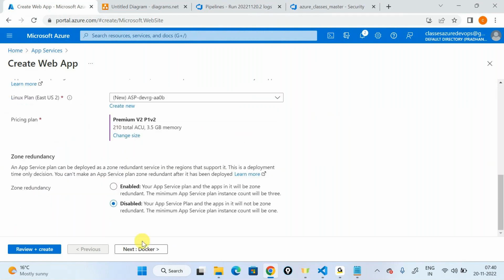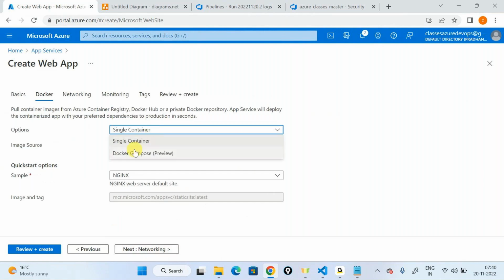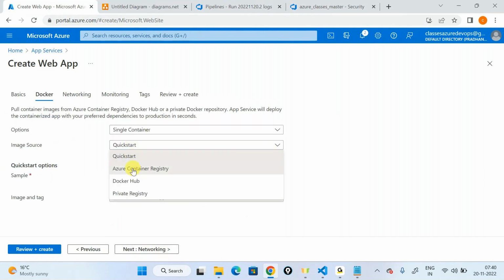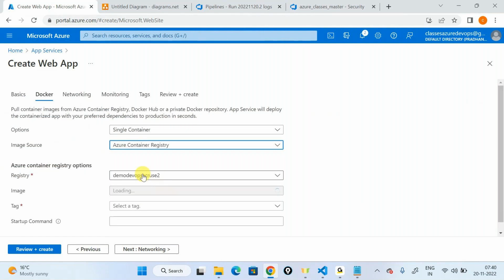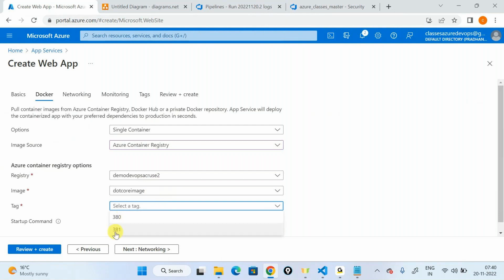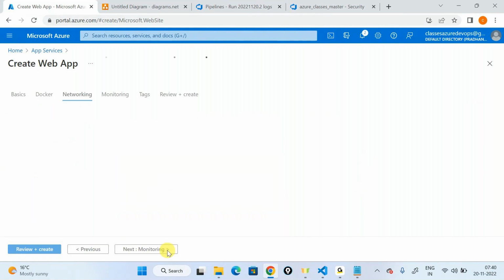I'm good with that. I'll say it is a single container, Azure Container Registry, and it's telling, yes, this is the container registry that you do have in the same location. Do you want to pull the image? I'll say yes, with the latest tag called 381. So I'll say, okay, fine, please take the latest 381 out there. And I'll just go ahead and say, okay, fine, I'll switch off all these monitoring and all that stuff. And I'll say review and create.